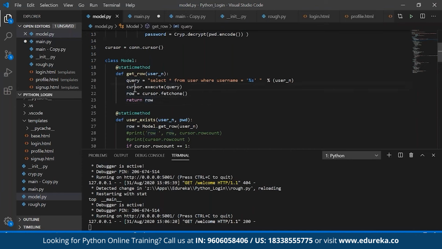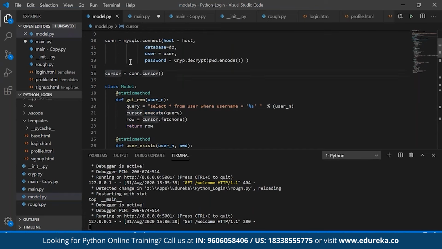So this is the query. Cursor.execute is saying just execute. And cursor is, again, another handle from the connection, since I have a connection variable here. I'm connecting to MySQL. I'm executing the query through that handle, and I get the row. And I'm reading the row. So this is just getting the row for me.